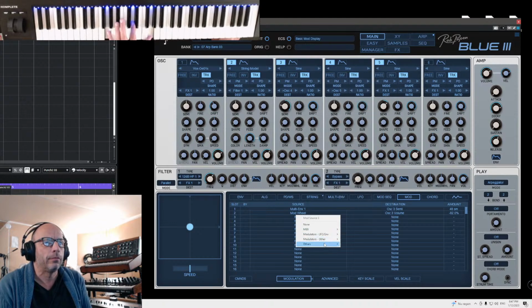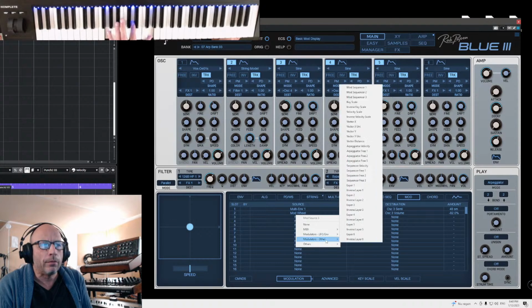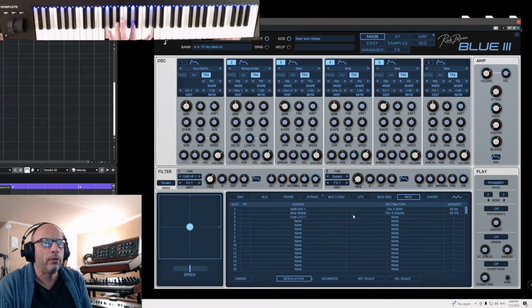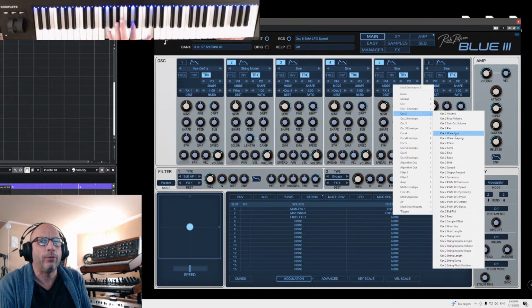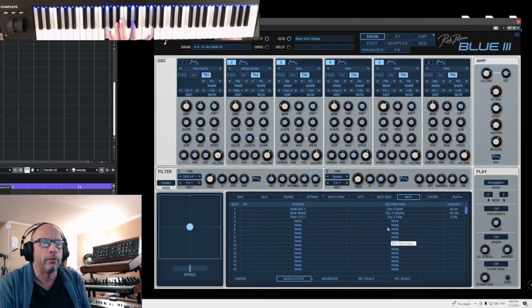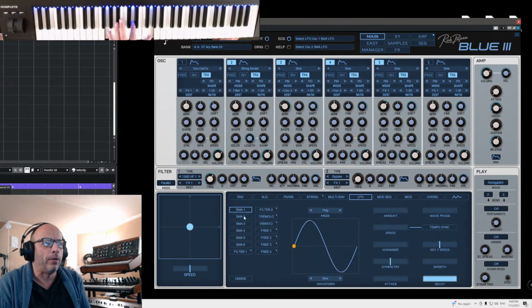Well, let's see if we can put an LFO modulation, free LFO1. Let's see if we can change the pitch of the oscillator. That would be interesting. Because the LFO needs to be on, free LFO1. Yeah, now you hear the little modulation.